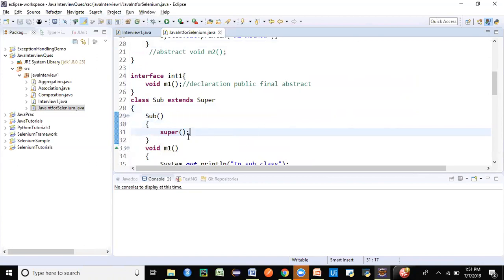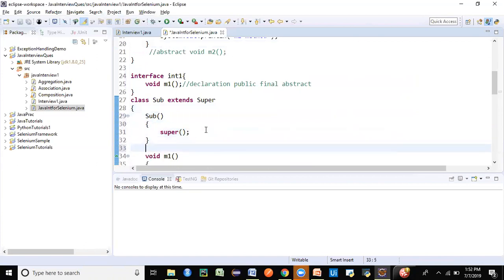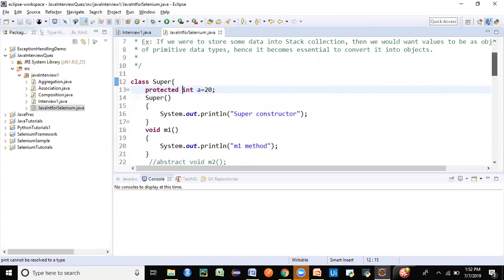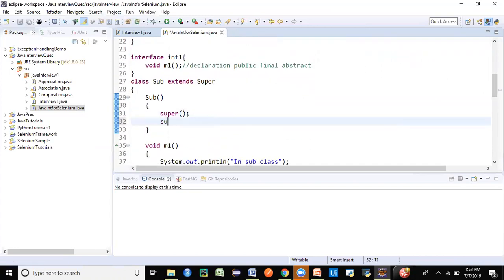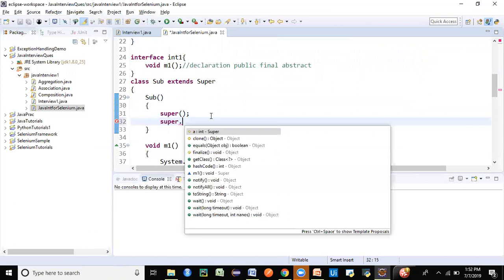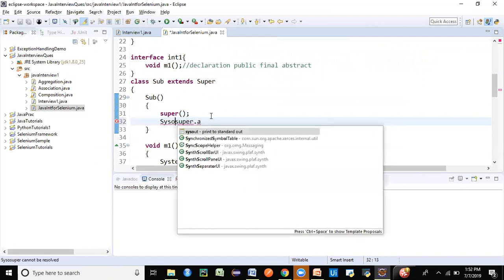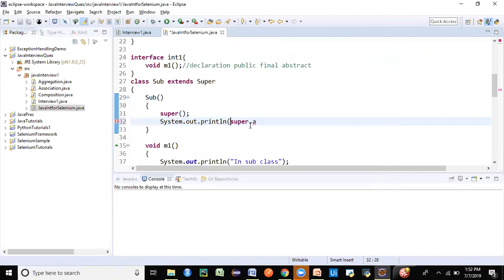So super is a keyword which is used in many contexts. It can be used for invoking the superclass constructor, or if you wish to access any superclass variables, let's say int a equal to 20, we can directly access it. Let's say it is protected, int a equal to 20, and I want to access my superclass value. I can just say super.a and simply print it. So this is how the super keyword can be used to access the value of a variable from your superclass.